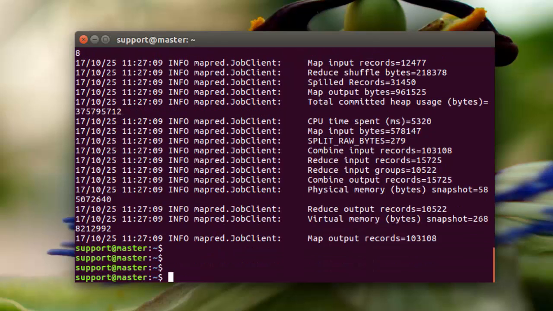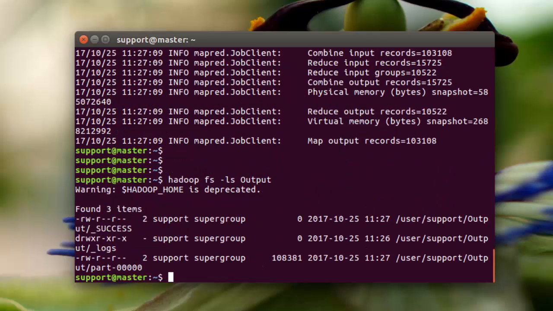And now the other way that we're going to verify it is we're going to list the content within the output directory within HDFS. So hadoop fs -ls, and it is the output directory. So inside of there, you're going to find the _SUCCESS file. So this is one indication that everything ran successfully. So we can see it up here. We can see the _SUCCESS file.